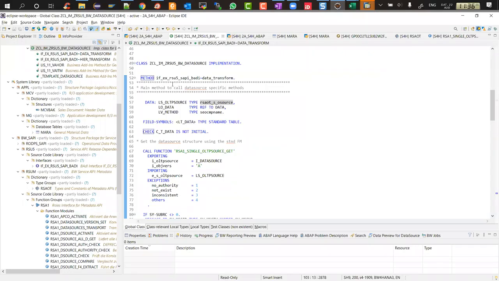So if they are running with ECC, whichever is the highest version, till 2027, and on the other hand you have BW/4HANA, then when it is integrating with ECC, will these kinds of class methods, AMDP, work, or how? That will work.